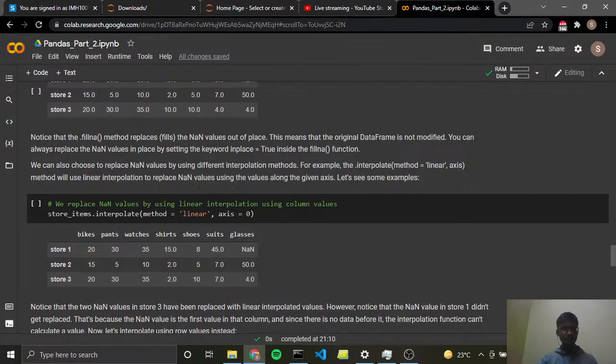Notice that the two NaN values in store 3 have been replaced with linear interpolated values. However, we notice that the NaN value in store 1 didn't get replaced. This is because the NaN value is the first value in that column, and since there is no data before it, the interpolation function cannot calculate a value. So if we don't have any data before it, how can we interpolate? So the interpolation doesn't take place.